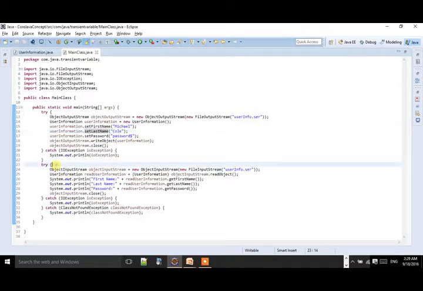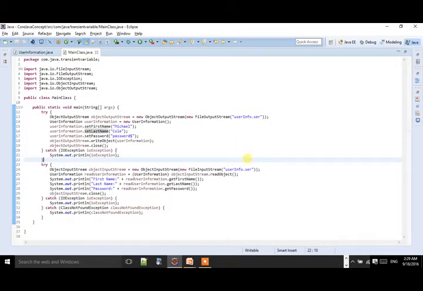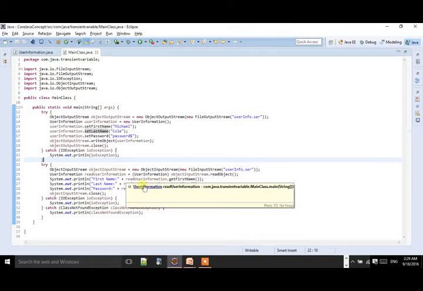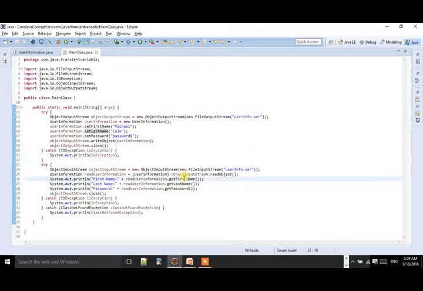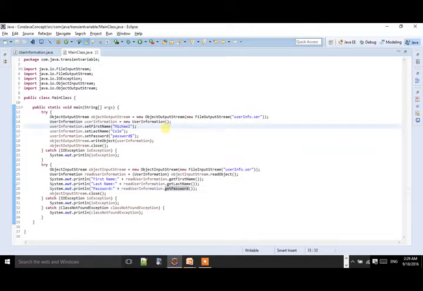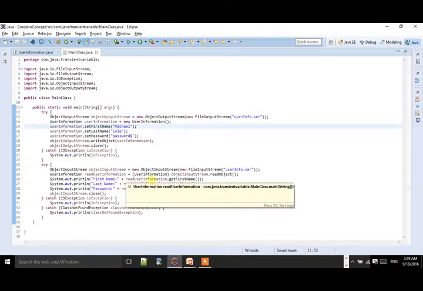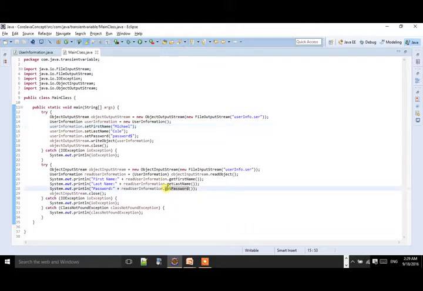During deserialization, I am reading the user information from the userinfo.acr file. By calling getFirstName, getLastName and getPassword, I am getting the first name, last name, and password of that user respectively. So let us run this example. What is the output we get by printing the first name, last name, and password field? Let's see.